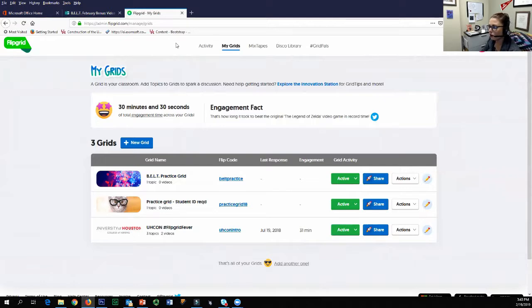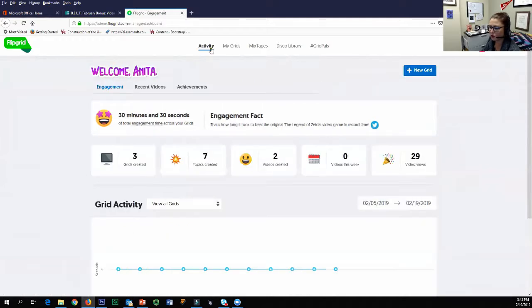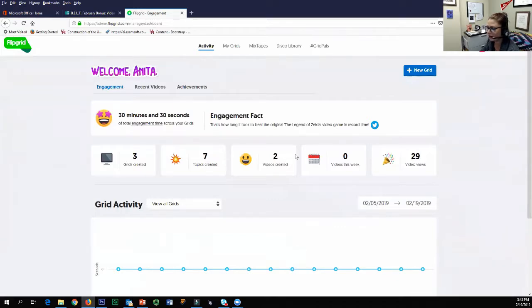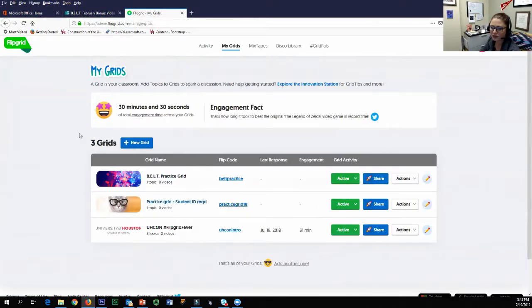If you look at the top, you have various menu items. There is Activity, which will show you what you have been doing and what grids you've been seeing, how many grids you have, how many topics you have created, and videos and all of that. Then you have My Grids. This is your landing screen, and that will give you a list of all your grids.